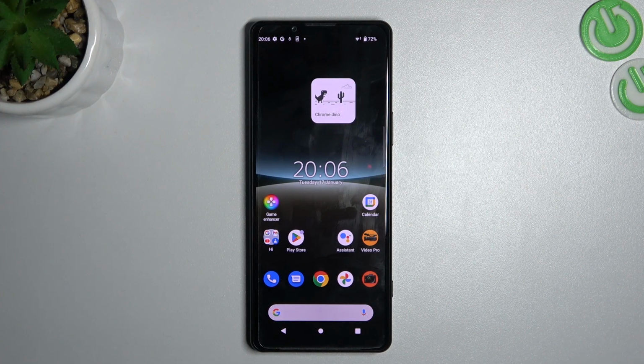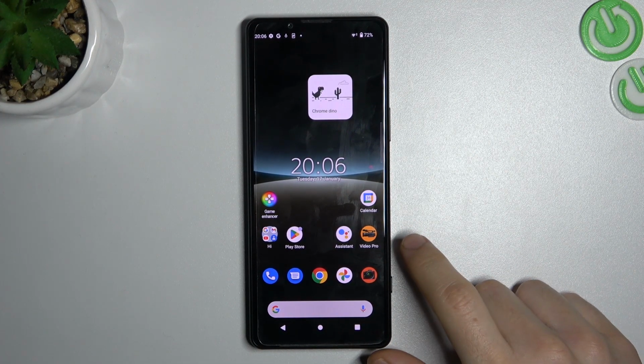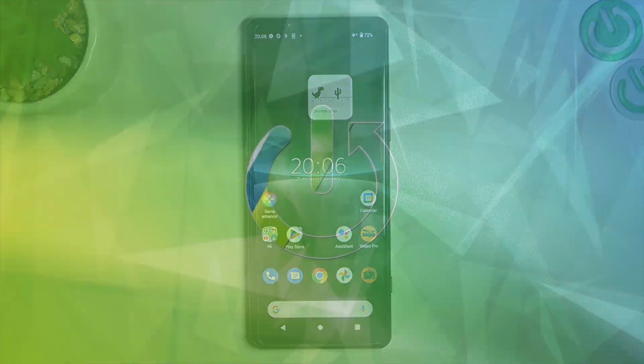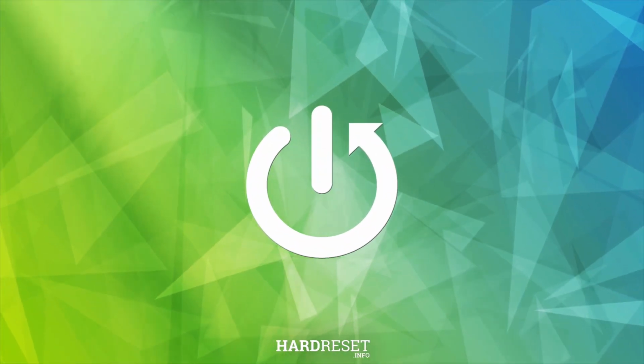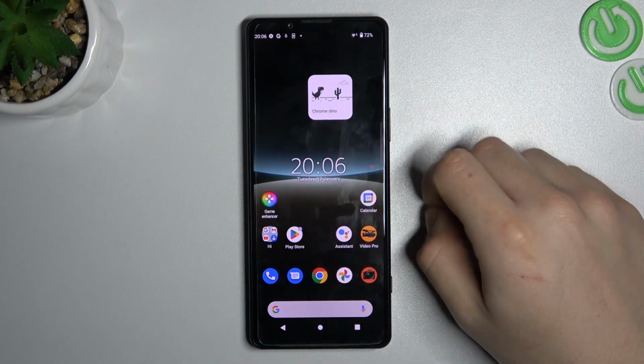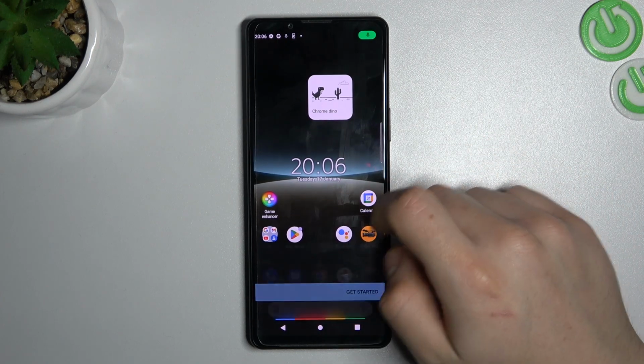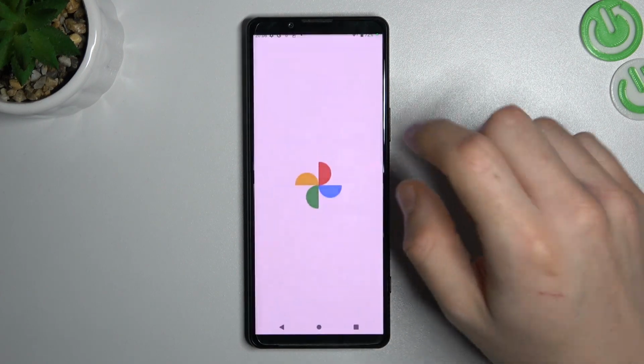Hello, today I will show you how you can perform a reverse Google image search on the Xperia 5 Mark IV. So there are two ways for this on this phone: by the Google Lens and by the web browser. We will start from the first method.